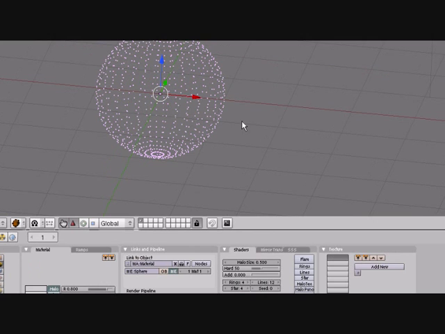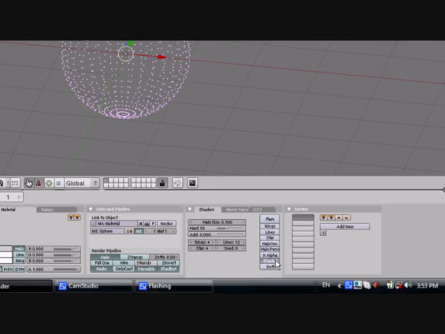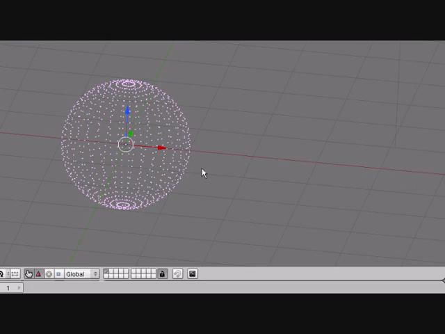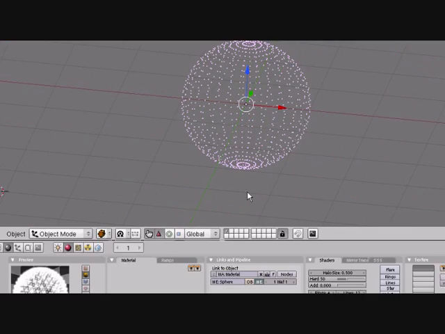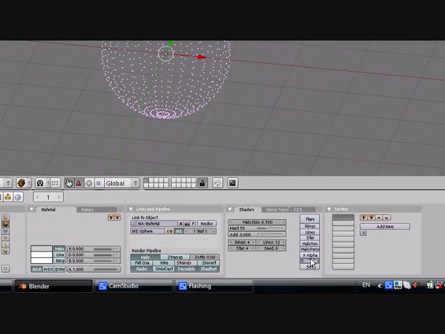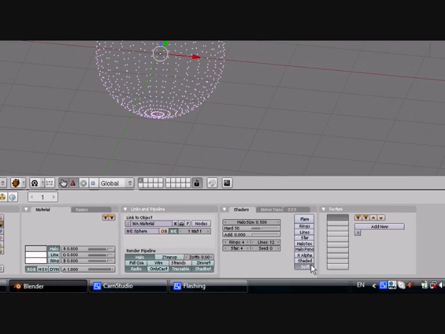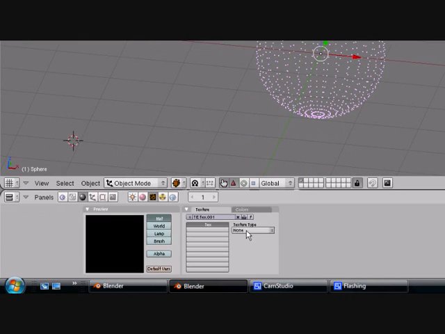Shaded means the light can affect the particle. Like if you want smoke where the light hits this side and this side is dark, then shaded is great. And soft makes the particles look softer. So you can apply, let's say, a clouds texture.